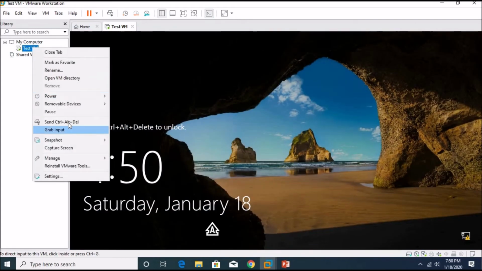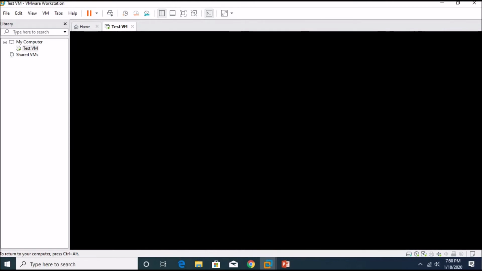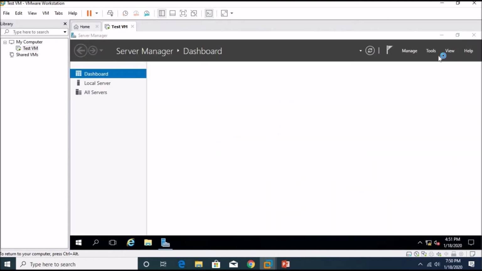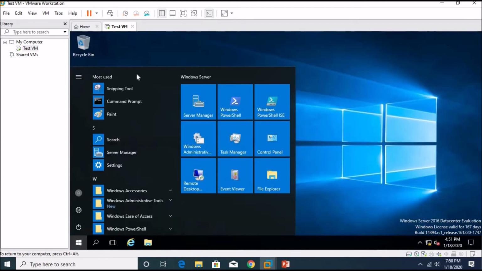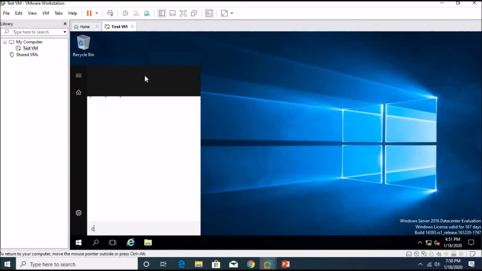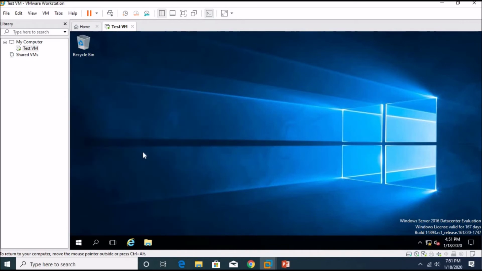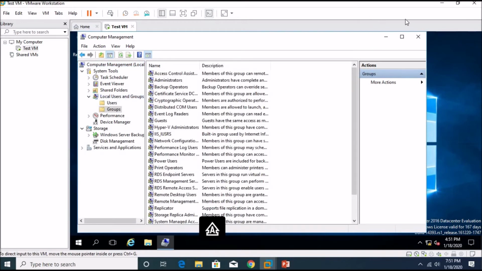And let's send Control-Alt-Delete. Oops, the password is not correct. Okay. We'll close this here. And if we go into Computer Management right now, we should have our groups there.